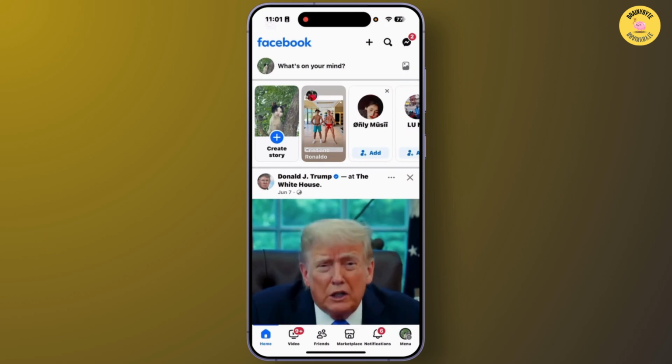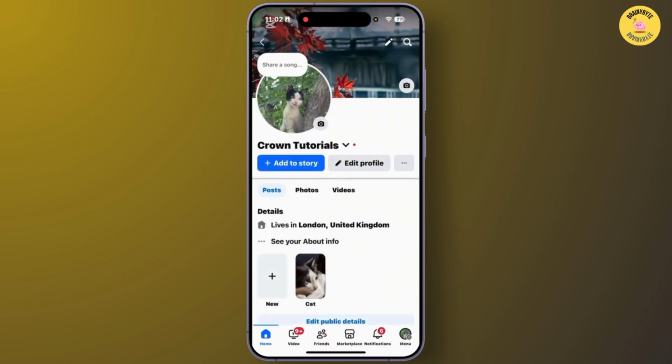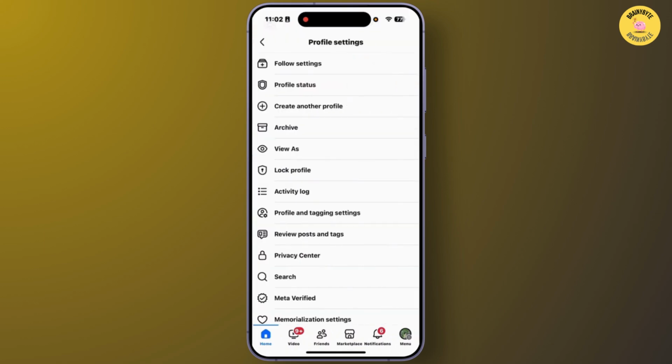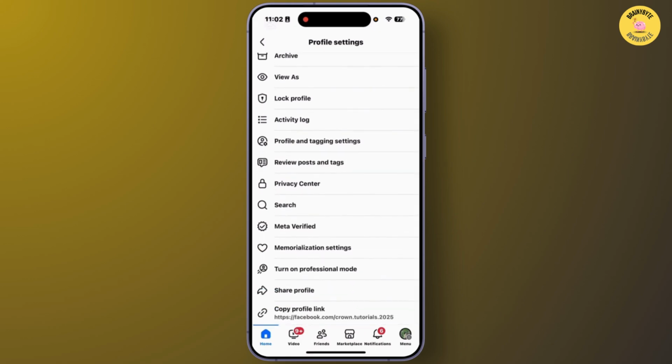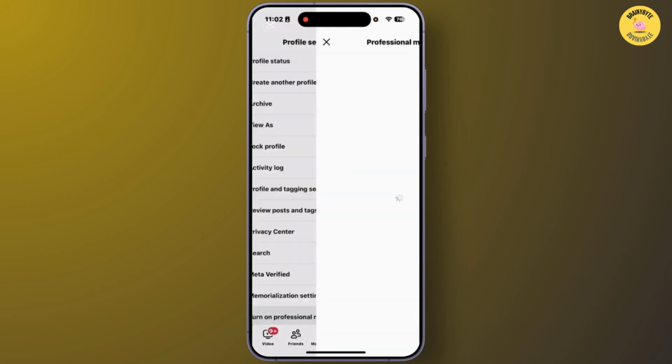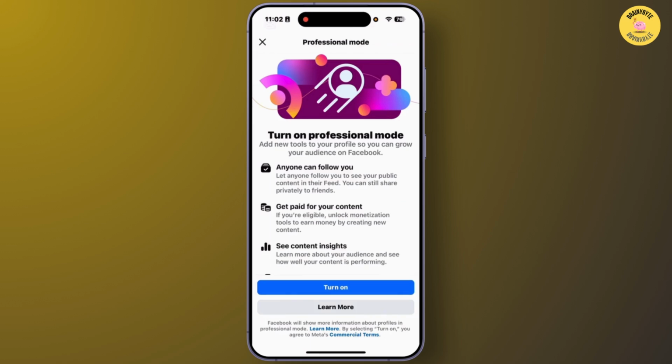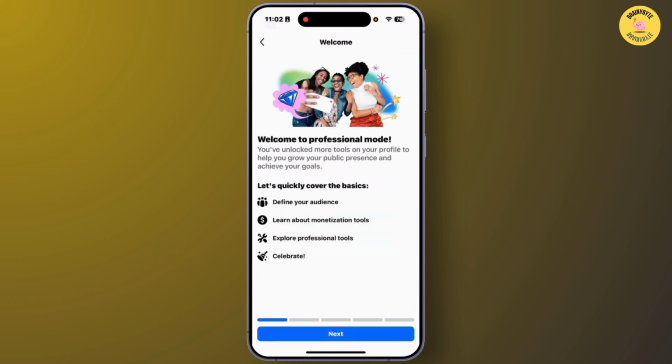Alright, after you open Facebook, tap on your profile icon just at the top left. From your profile section, tap on three dots just at the right hand section of Edit Profile. From the profile setting, you'll have to scroll down and tap on the option Turn on Professional Mode. From here, tap on Turn on, or tap on Next.